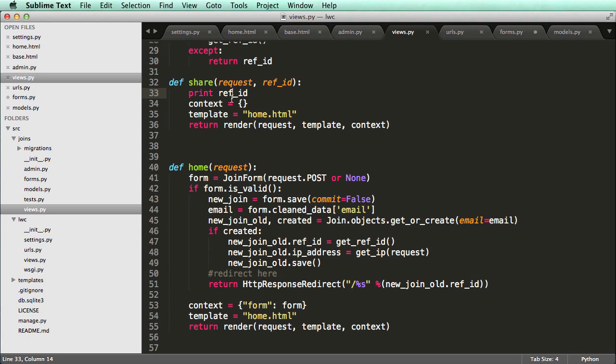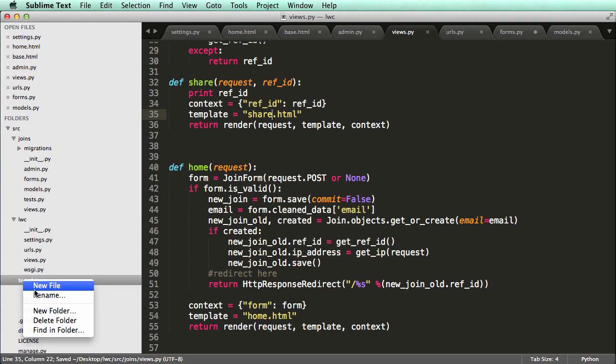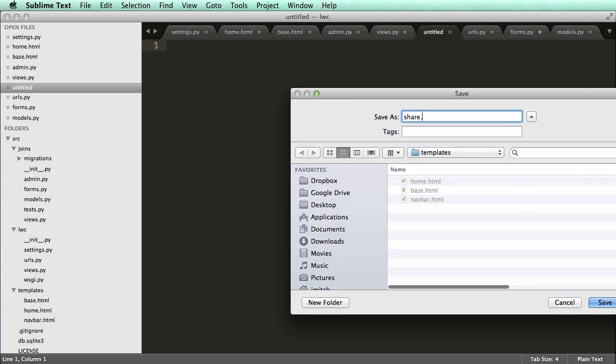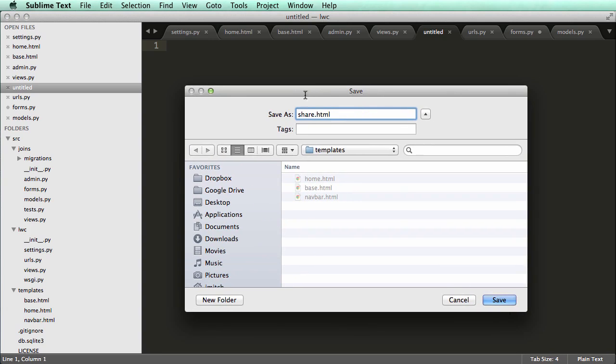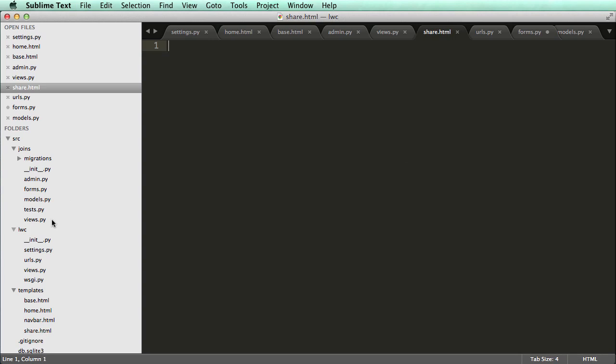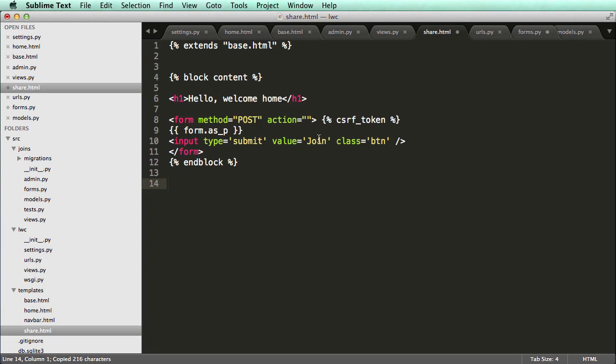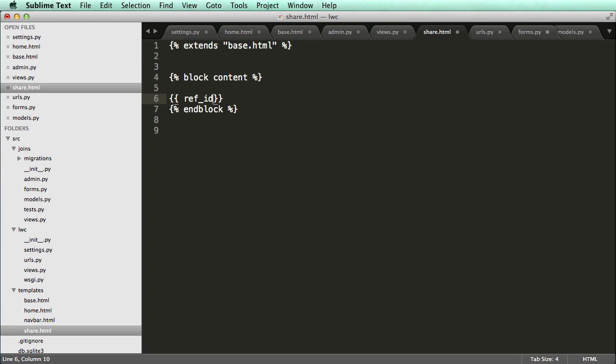So let's actually add a few things to our share page still. I'm going to add ref_id into our context. Make sure you use that colon there. And then I'll add a share.html page into our templates. So new file, save it as share.html. I just hit Command S to quickly save. And then I'm just going to copy our base.html, and instead of this, I'm just going to put our context of ref_id.